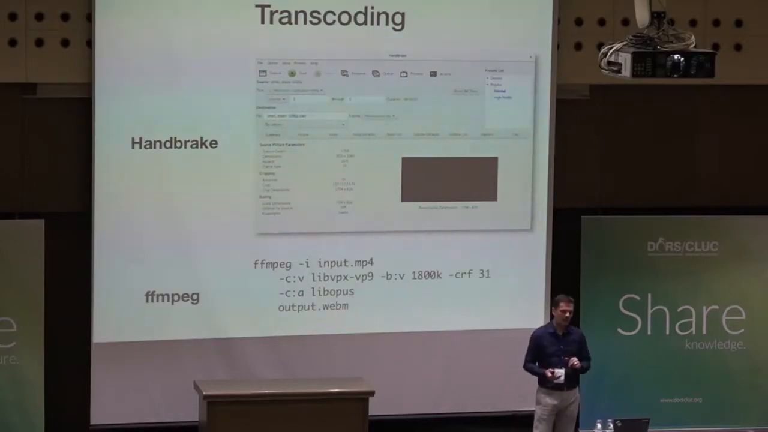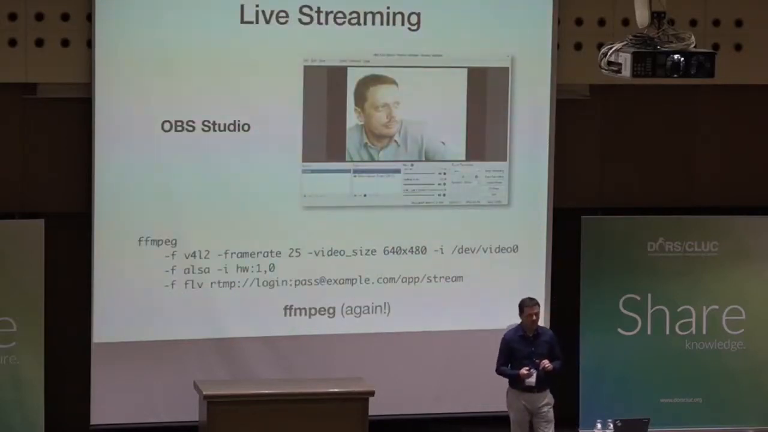And if you prefer command line, again, Ffmpeg is your tool of choice. You just tell it what to convert it into, and it'll do the job. Live streaming, again, Ffmpeg, surprise.